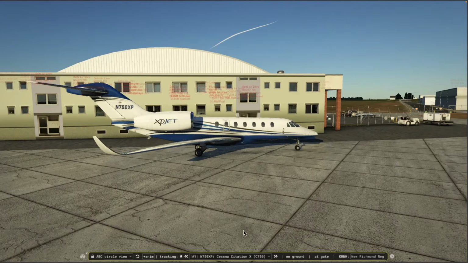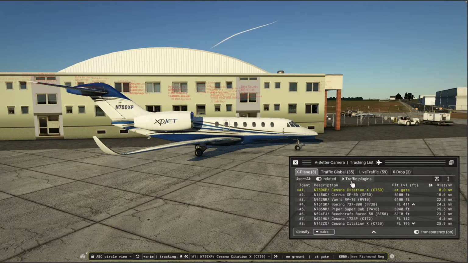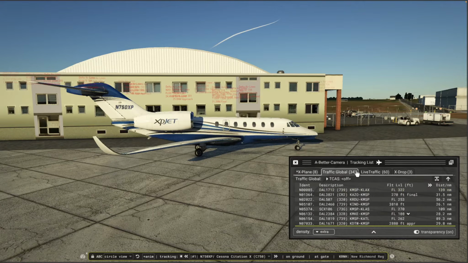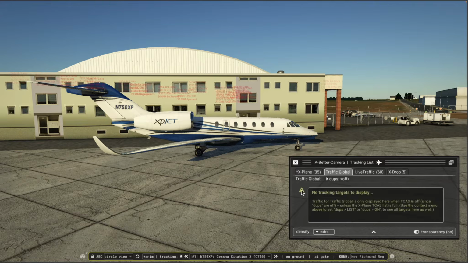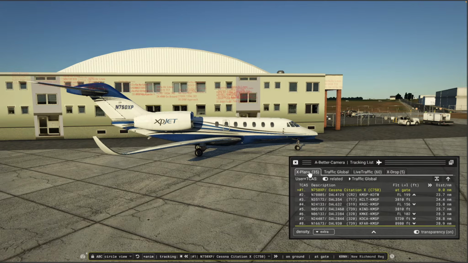And the last demo is TCAS. So we're going to displace all of these AI aircraft with either traffic global or live traffic. Let's do traffic global. All you do is turn on TCAS. It sends the message to traffic global to take over TCAS. And now traffic global is in TCAS.